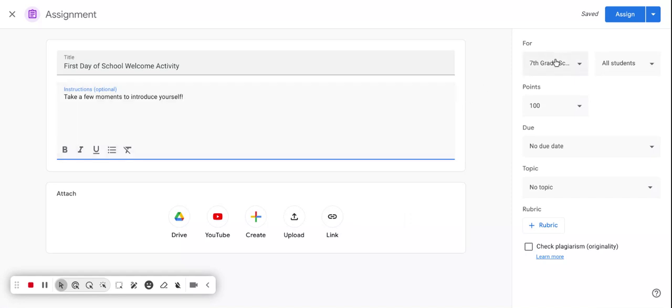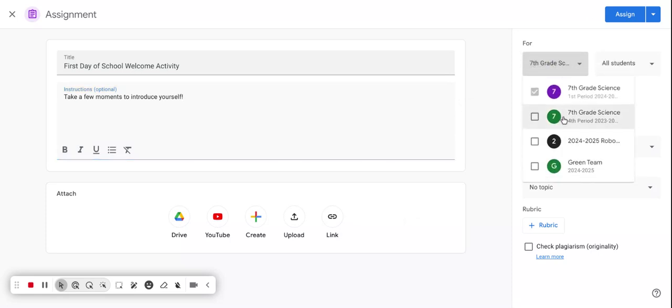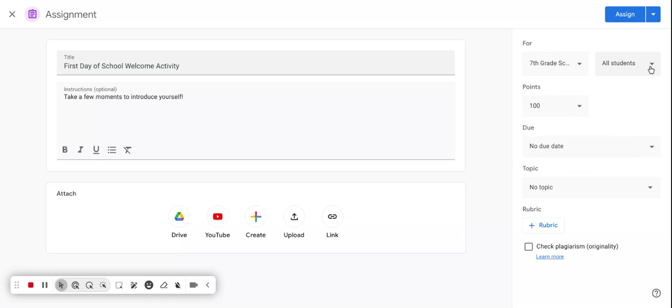Over to the side, you can tell which classes you want to assign the assignment or activity to. So you could select multiple classes. Or within a single class, if you only wanted to give something to specific students, you could do that here with this drop down. So maybe a student needed a different version of something for an accommodation. You could give them a version all to themselves using this option.